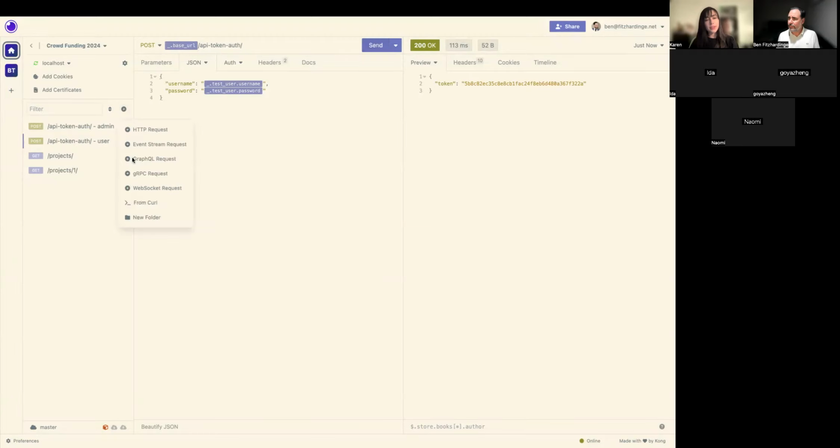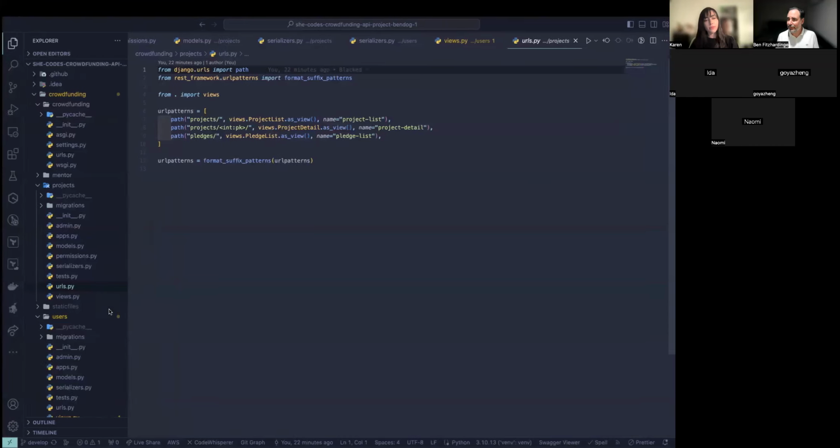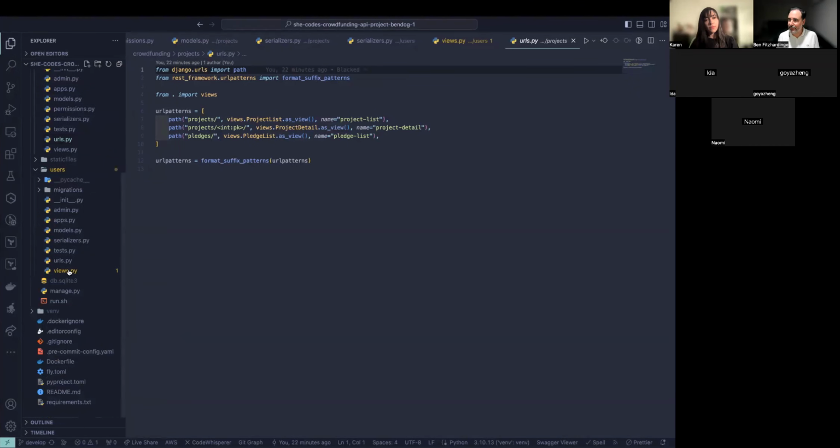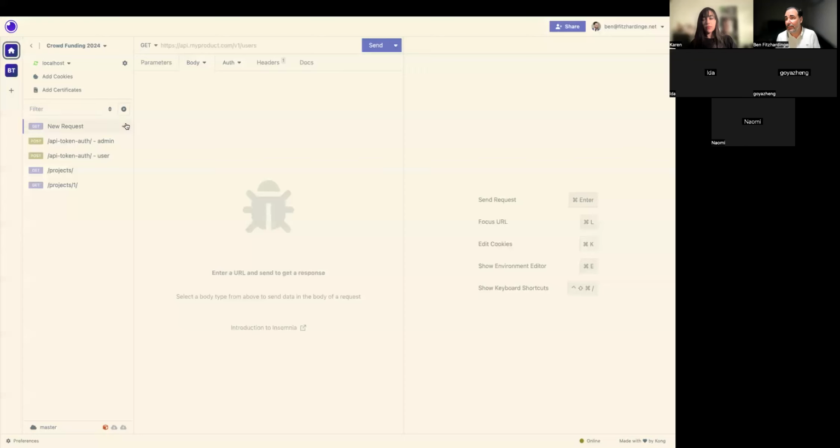Could you not get a list? Could you not make a request for a list? Did I make one? Should we have a look? It's been a long time since I touched this. Views of users. Custom user detail, custom user list. Does it need authentication? Is it just going to give me all the users? Looks like it will. Cool.